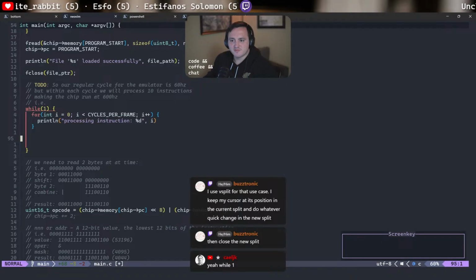Let's see, I use vsplit for that use case. I keep my cursor at its position in the current split and do whatever quick change in the new split. That's a good idea. That's a great idea. I like it.